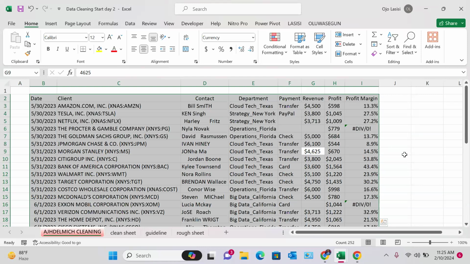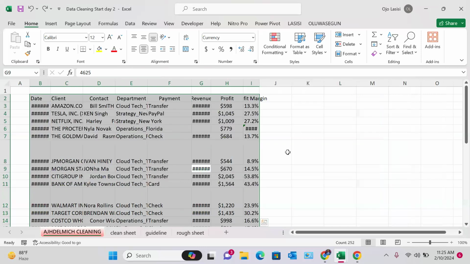And another shortcut that you can use: say this is the data, I press Control A, then I press Alt. You can see that when you press Alt, all these keys will be showing.